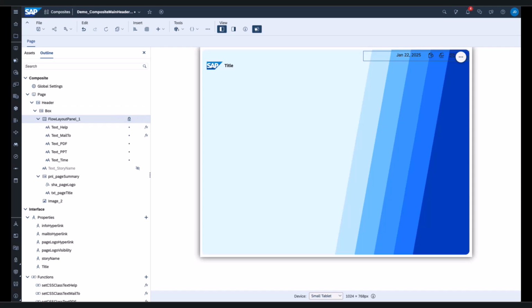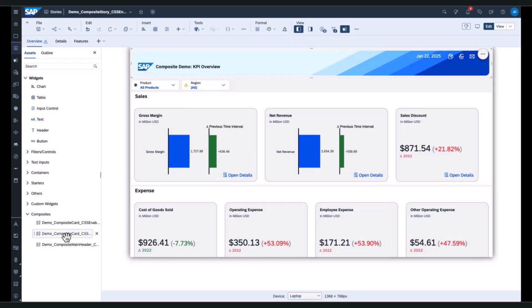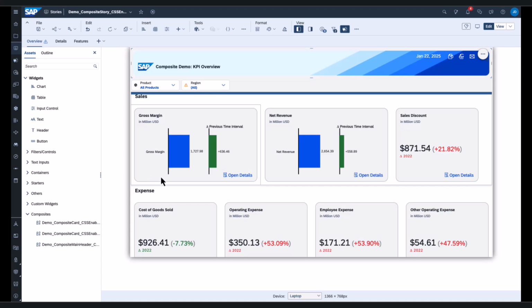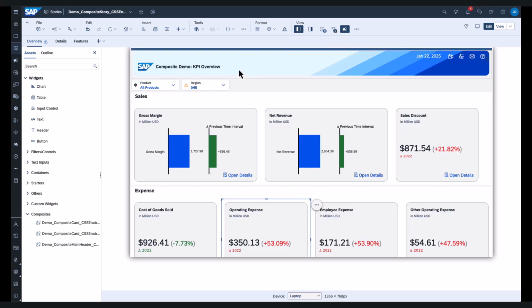And now let's have a look into the stories that all leverage this composite. So here is my example story leveraging this composite. I have a header, and I also have this bar chart with a variance composite. I have also this numeric chart with a variance composite. And in this release, we also support the composite for the linked analysis.